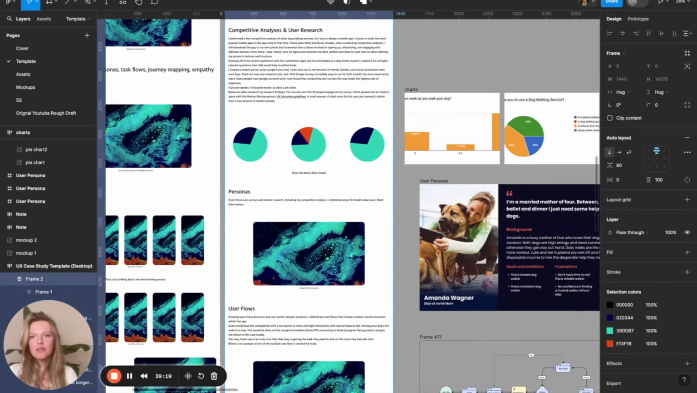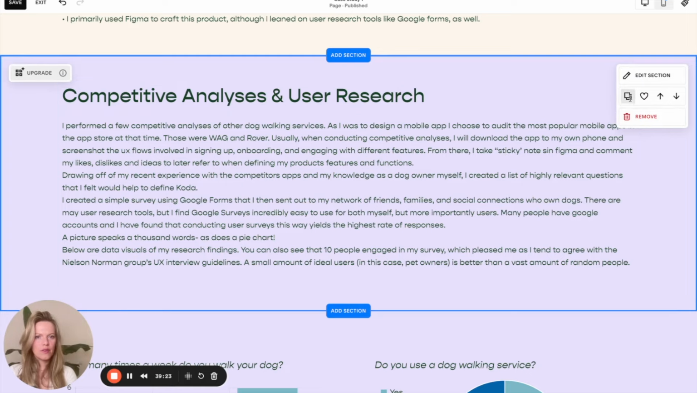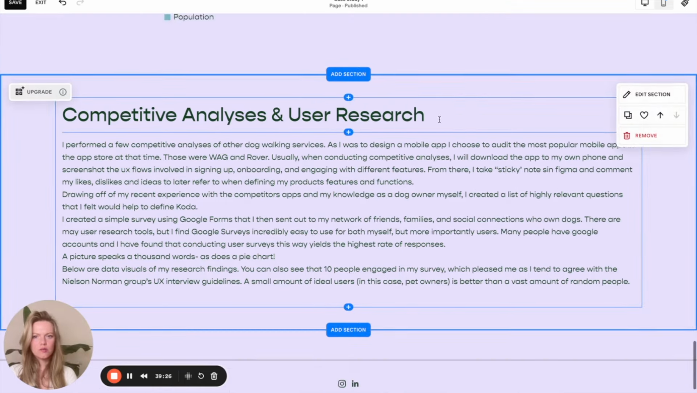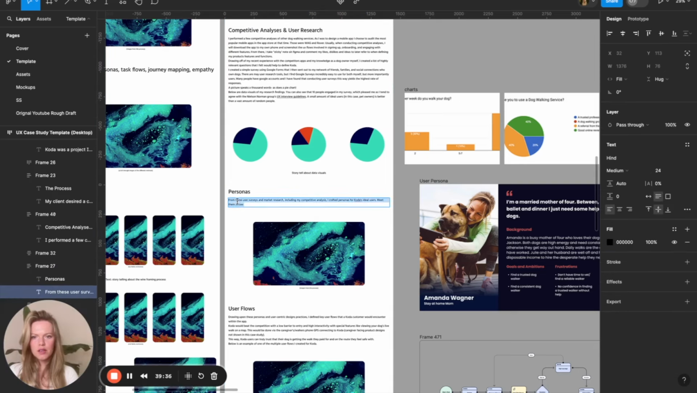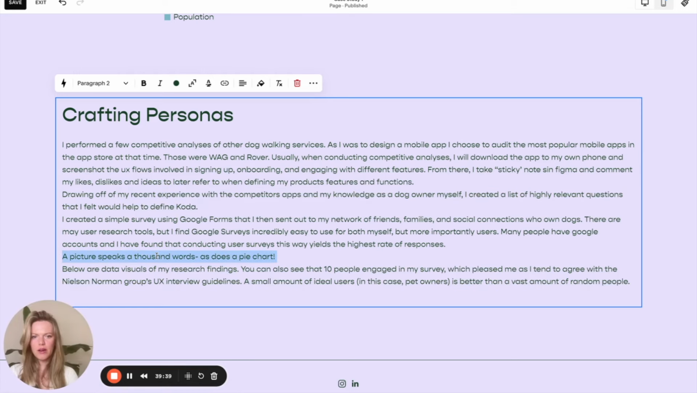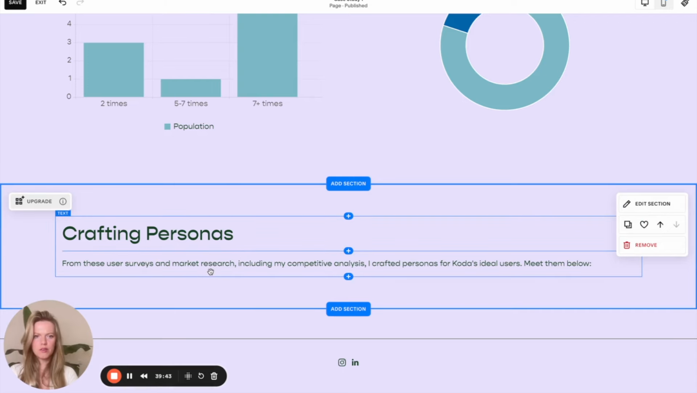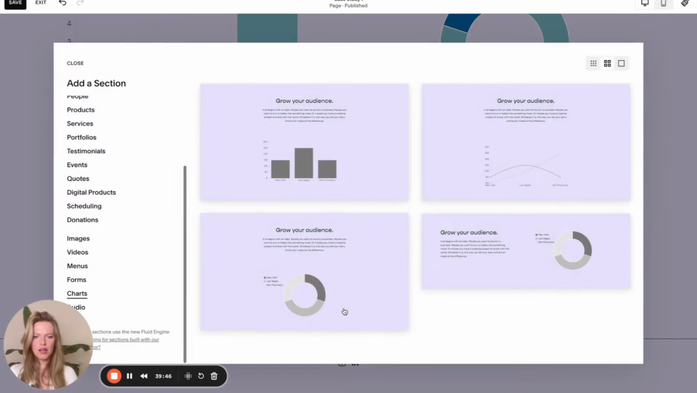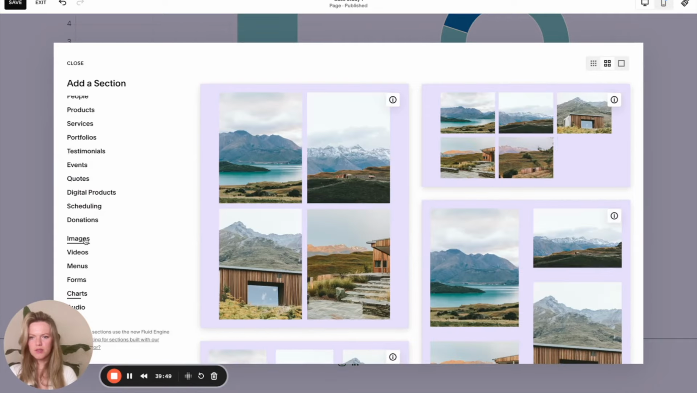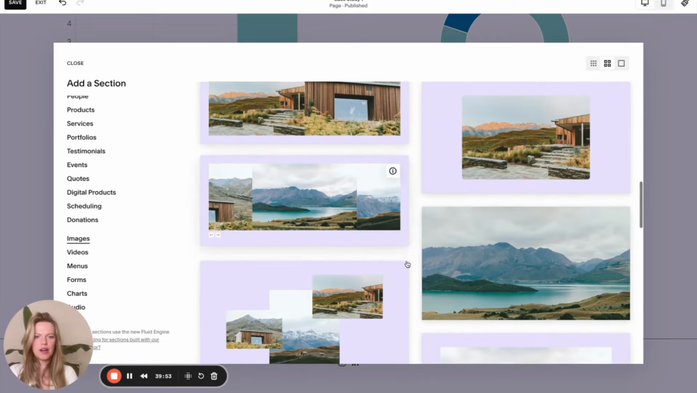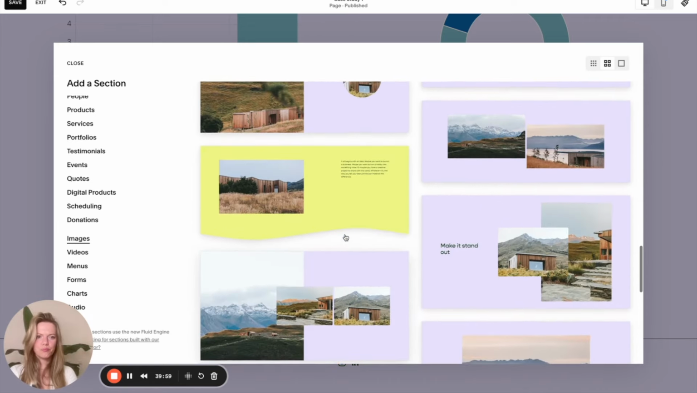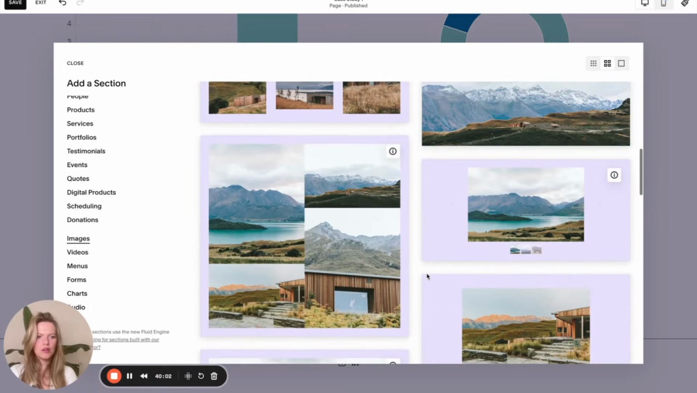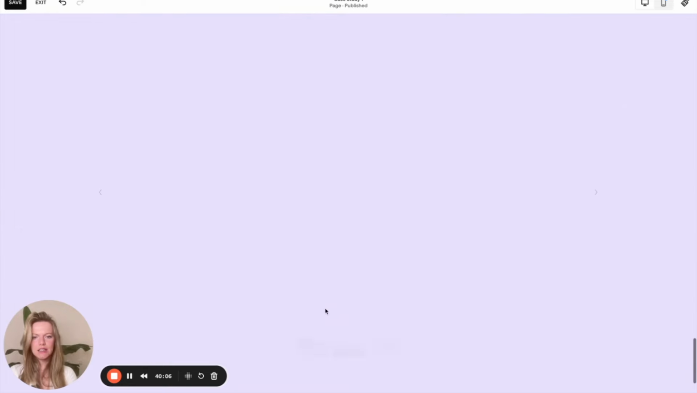Okay, so then he has his personas. I think I'm gonna call this like crafting personas, just a little bit about how he came about creating those personas based off of his research. Add a section, we're gonna add an imagery section. Now, because he has three personas, there's a couple ways you could lay that out. Sometimes I like it when it's kind of like this one, where you can see images on top of each other. But I think I'm just gonna do a scroll through and pull the user in to do some interacting if they want.